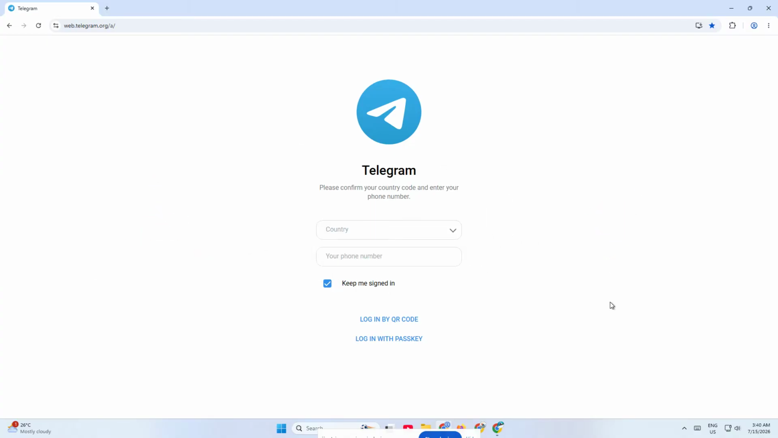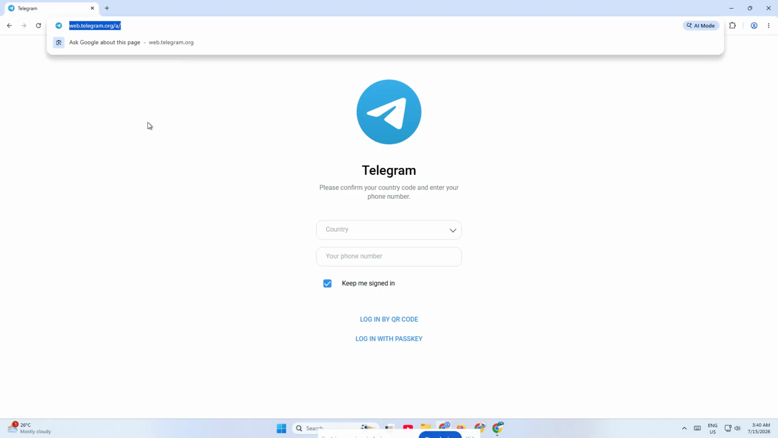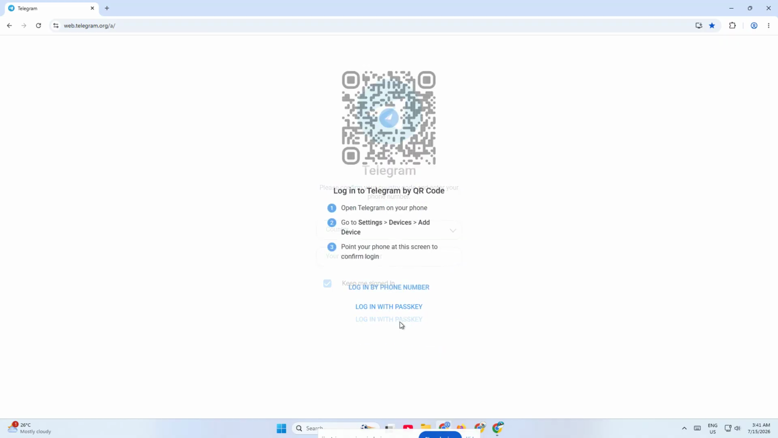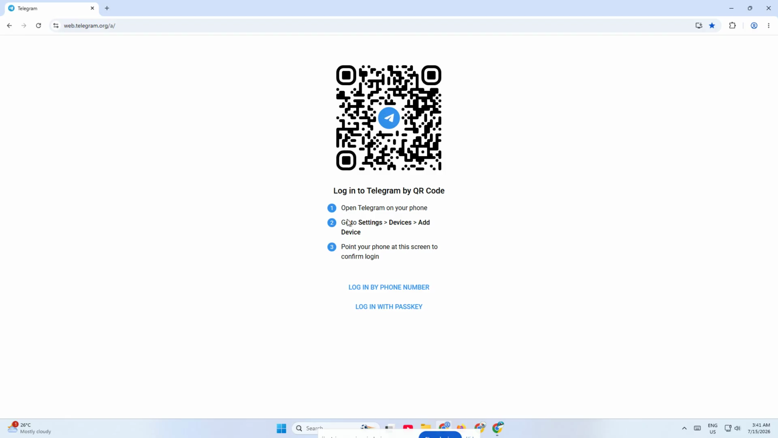First, open Telegram on your second device. That could be another phone, a tablet, or even your desktop browser using Telegram Web. If you're using a browser, just search for Telegram Web and open the official page. Once Telegram loads, you'll see the option to log in. You can either sign in by QR code or enter your phone number manually. If you choose the QR code method, this is usually the fastest and easiest option.